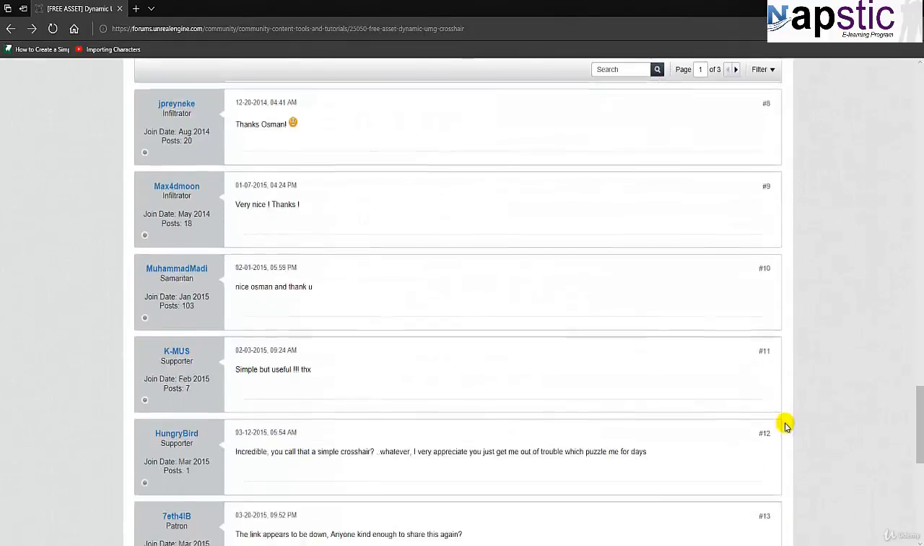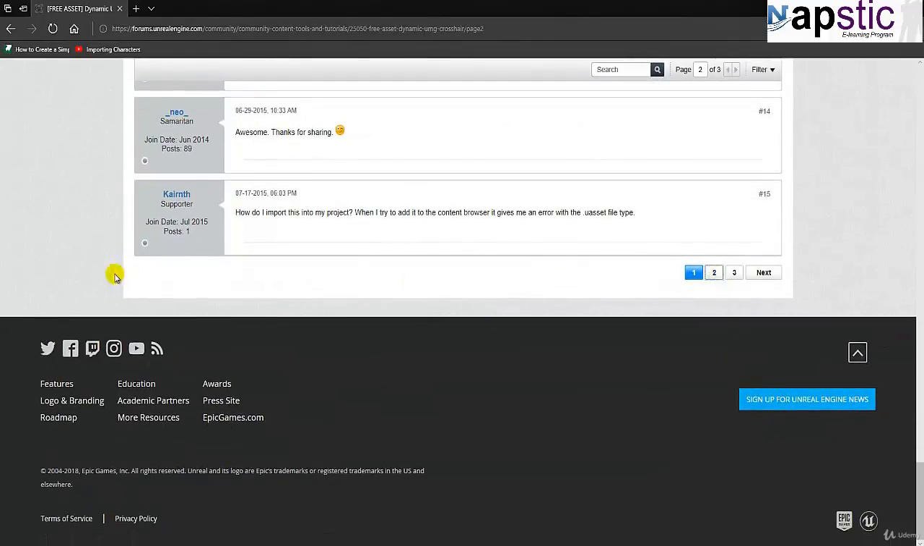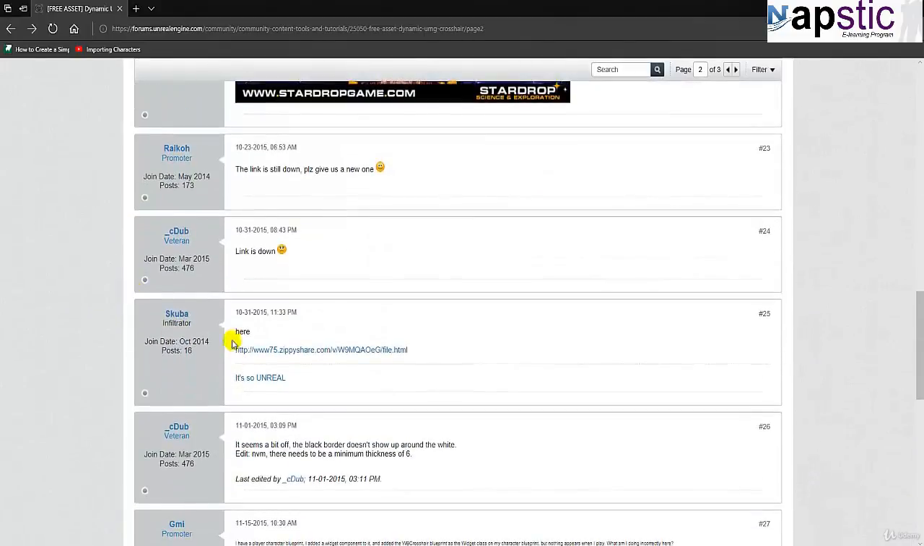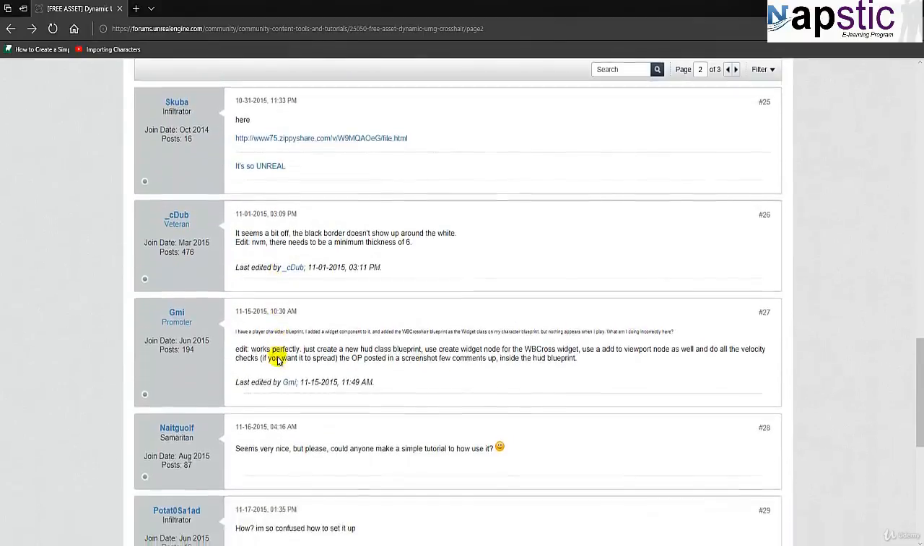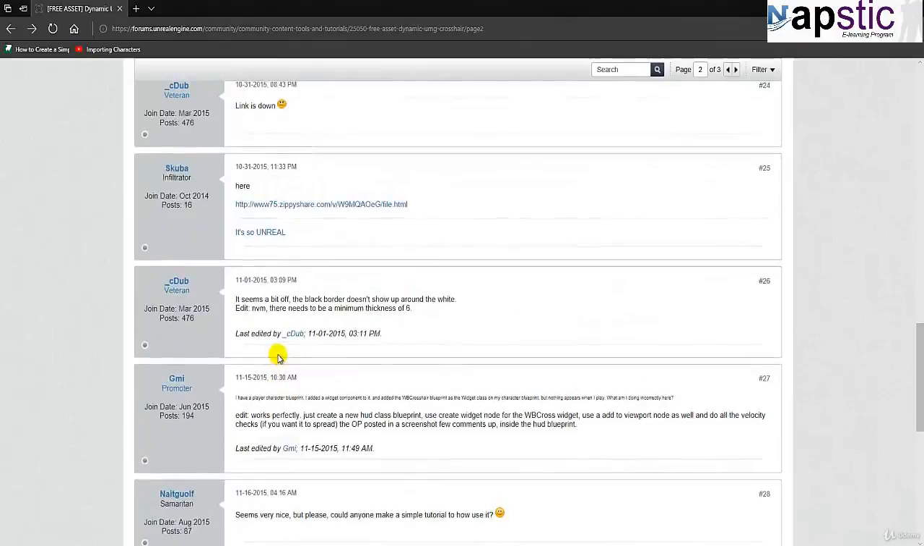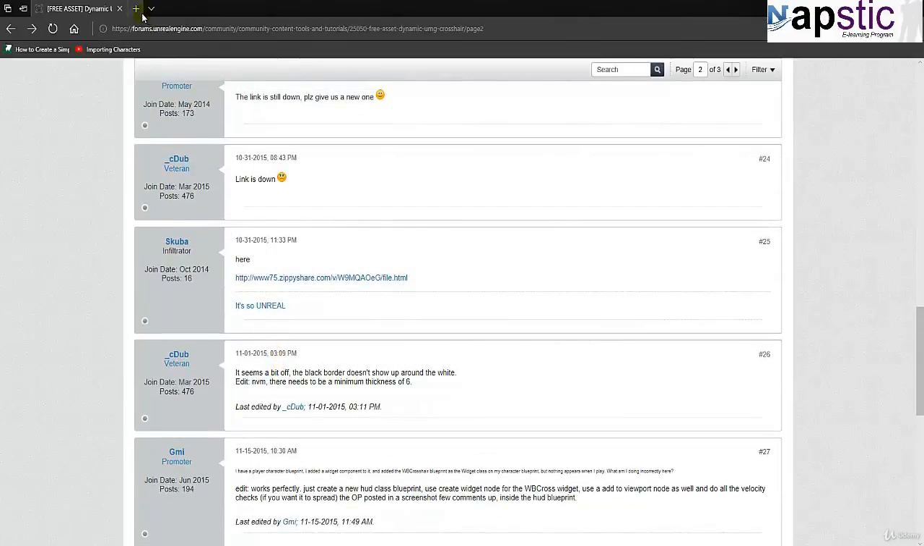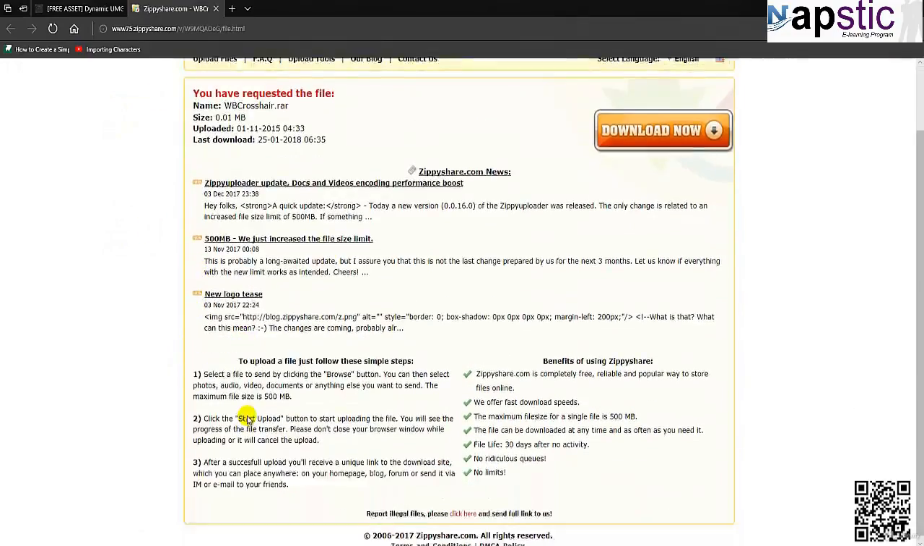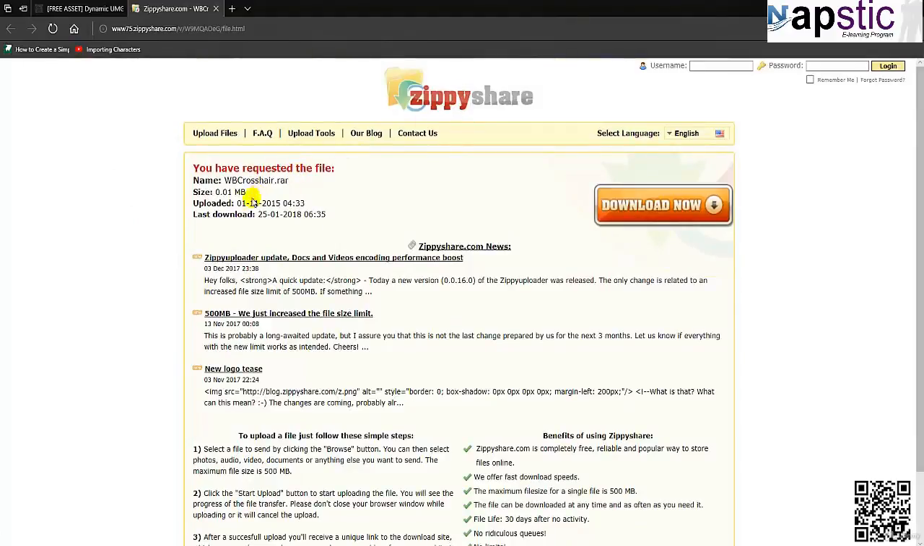So go over to the second page, where some guy has put it up on an alternative file sharing website. If you go down, you'll see it here, and this is where it is. Given the fact that there are other dynamic crosshairs too, you can search for them and use your own, but we'll just go with this one. It's another simple file sharing website, a very small file, 0.01 megs, and the last download was a couple of days back.